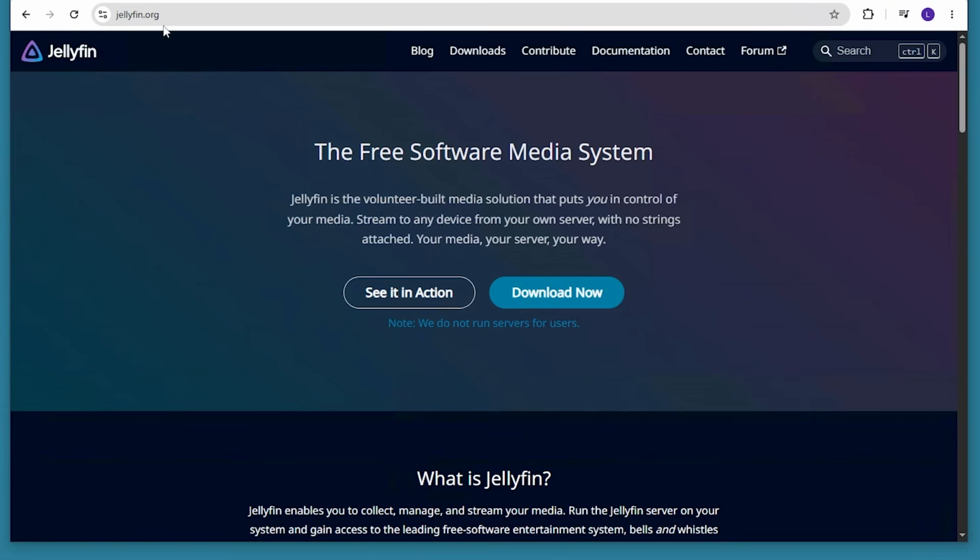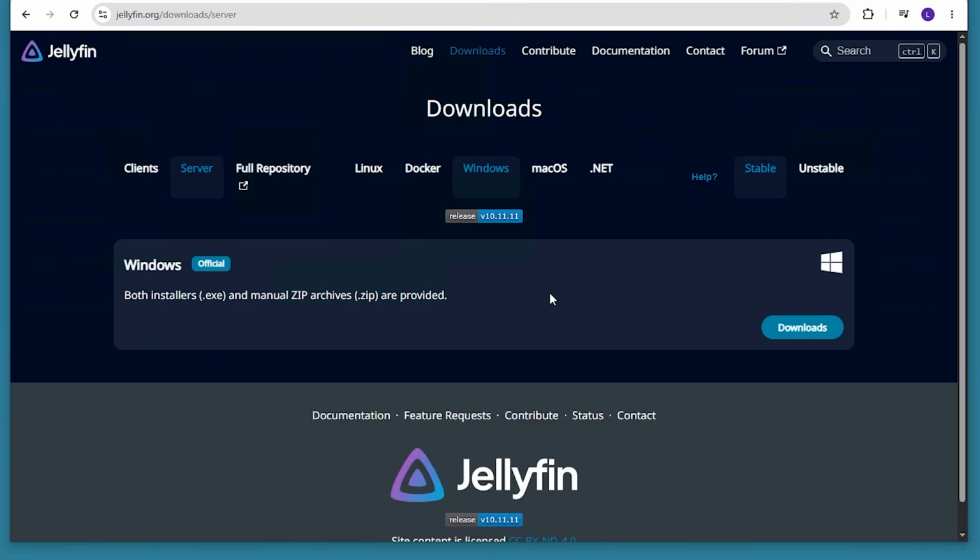We're on the main page, jellyfin.org. This is the official website. We're going to click on the download now option over here. And you can see that there are a lot of different formats available if you want to install it on Linux, Docker. They also have Mac OS and they have the .NET here as well. If you want to see other versions of the server installed, let me know in the comments.